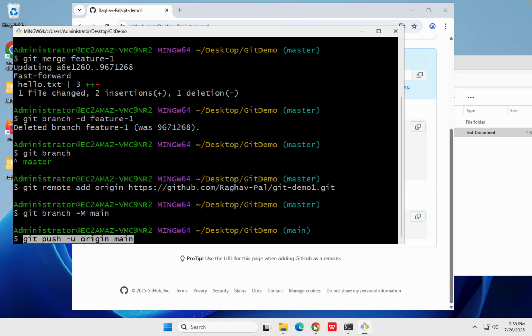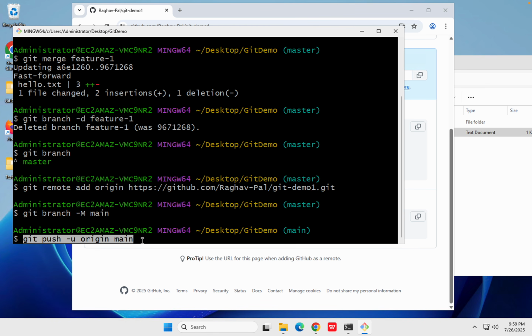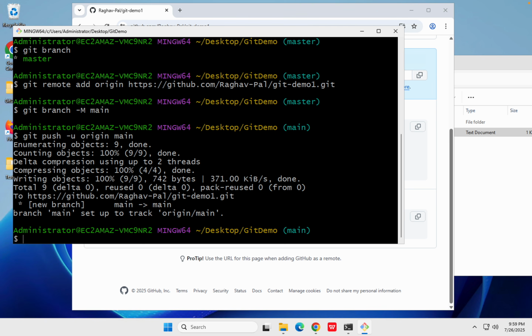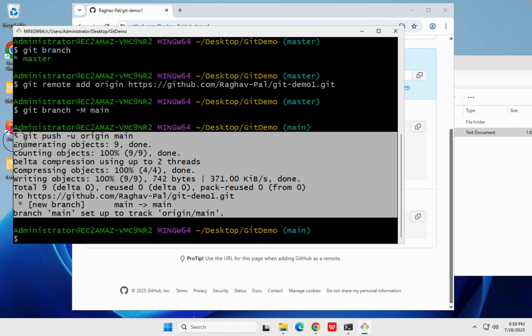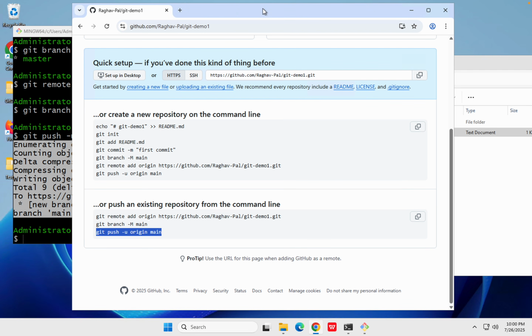And because I'm already logged in on the same system on the browser to GitHub, I believe it will not ask me. I will hit enter. And yes, you can see it has now pushed all the changes. If you get a prompt to first log in, you can log into your GitHub, maybe using a browser, or if you have any other option, you can use that. And then it has now pushed all our changes, our local repository, to this remote repository.